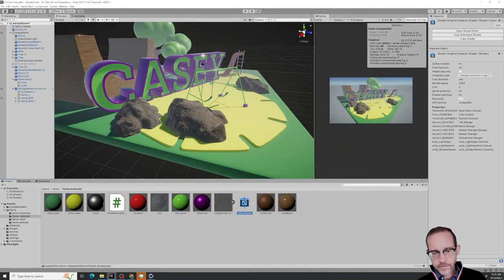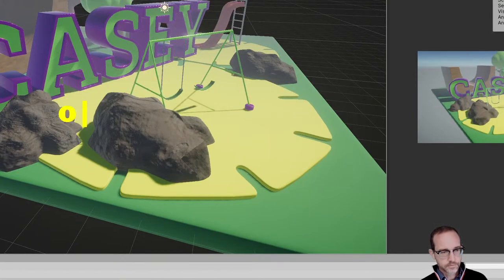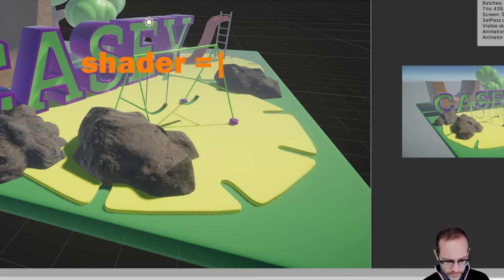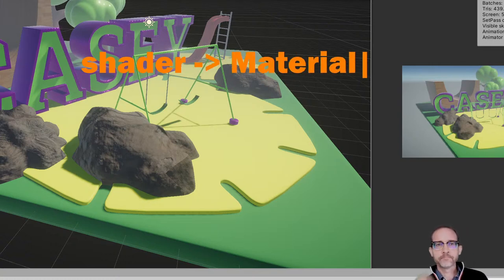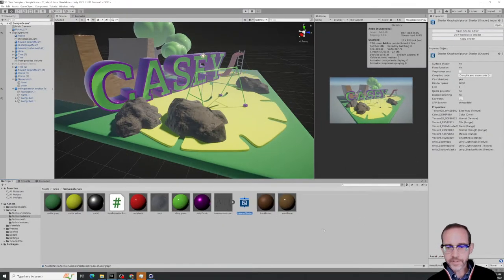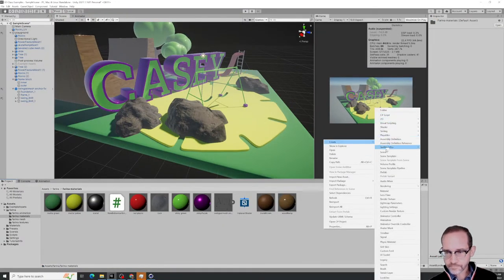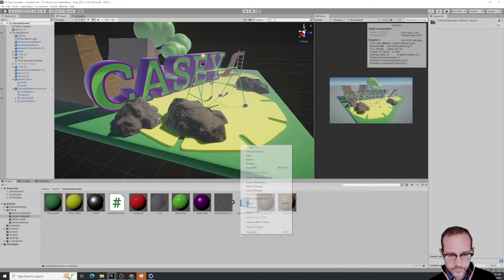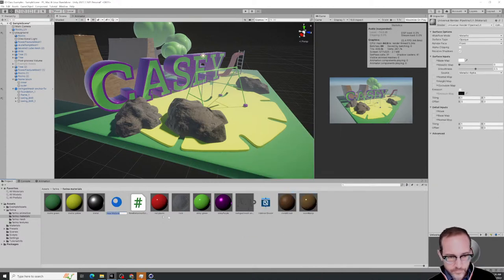How do I use this? You need to put a shader on a material. So I'll make a new material here. Create new material. There we go. And I'm going to call this even rocks. Because that's what the triplanar shading is going to do. Those seams that we got, it's going to get rid of that.